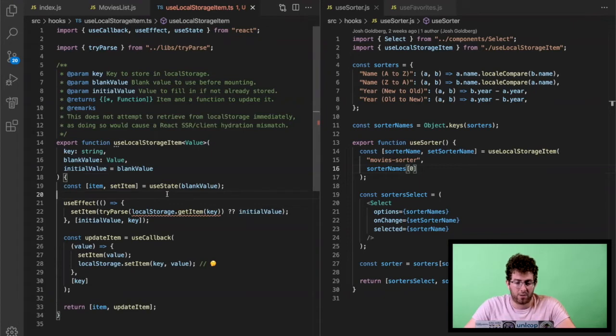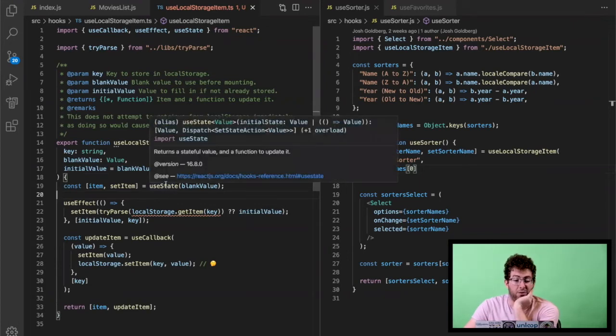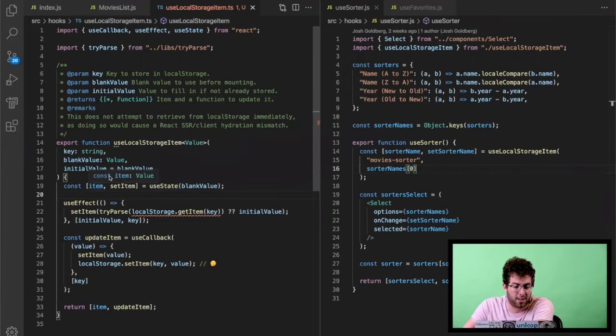So let's look through this code. We see that the useState function from React is, by the way, itself generic. It takes in a value, and the initial state is either that value or a function to generate that value. Fun fact about useState. And it returns an array with the value and a dispatch to set state to that value, which is what we have here. Item is value, set item is the dispatch, which is a function.